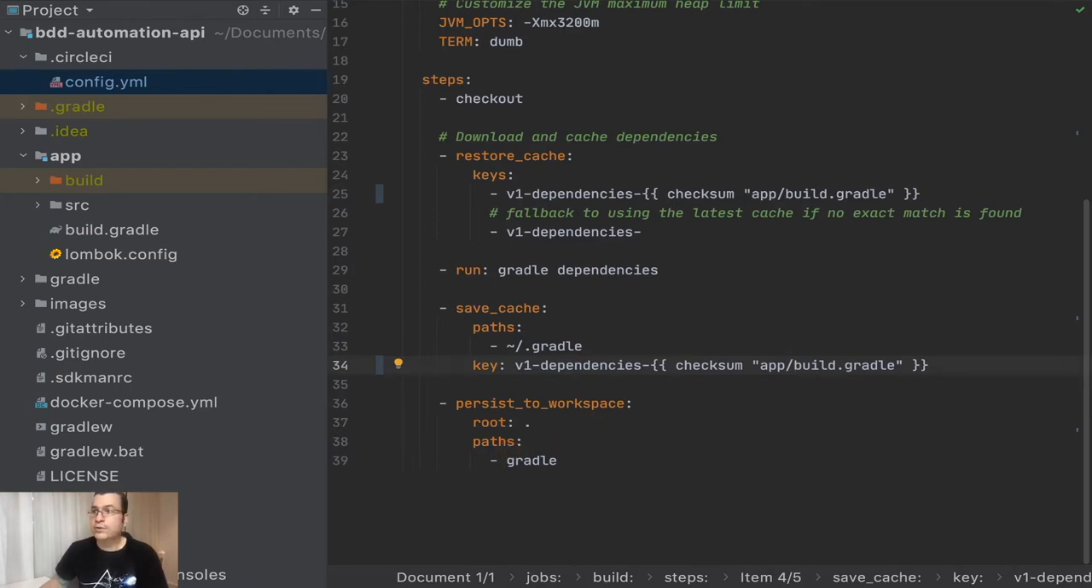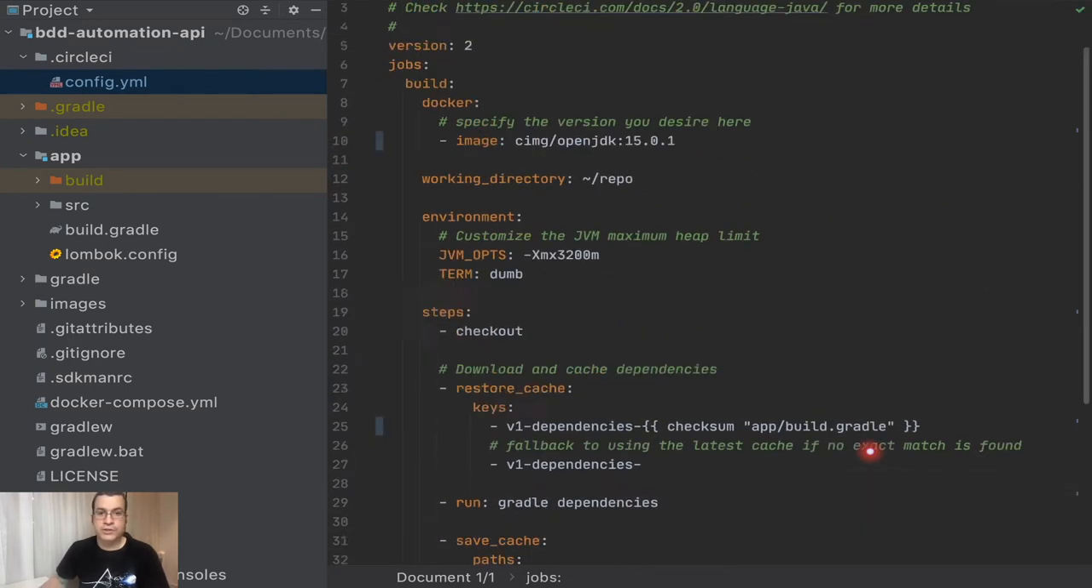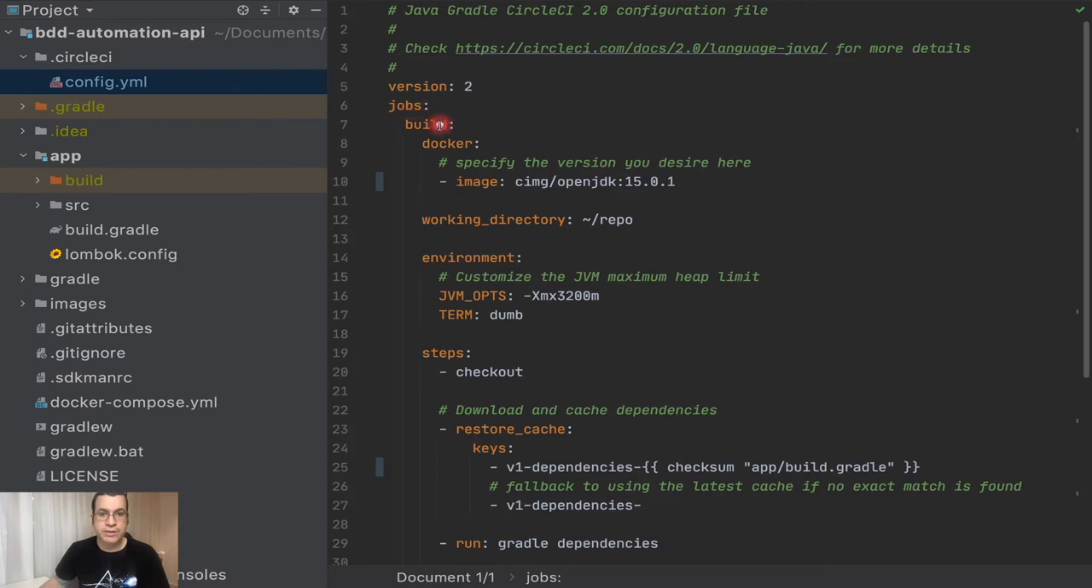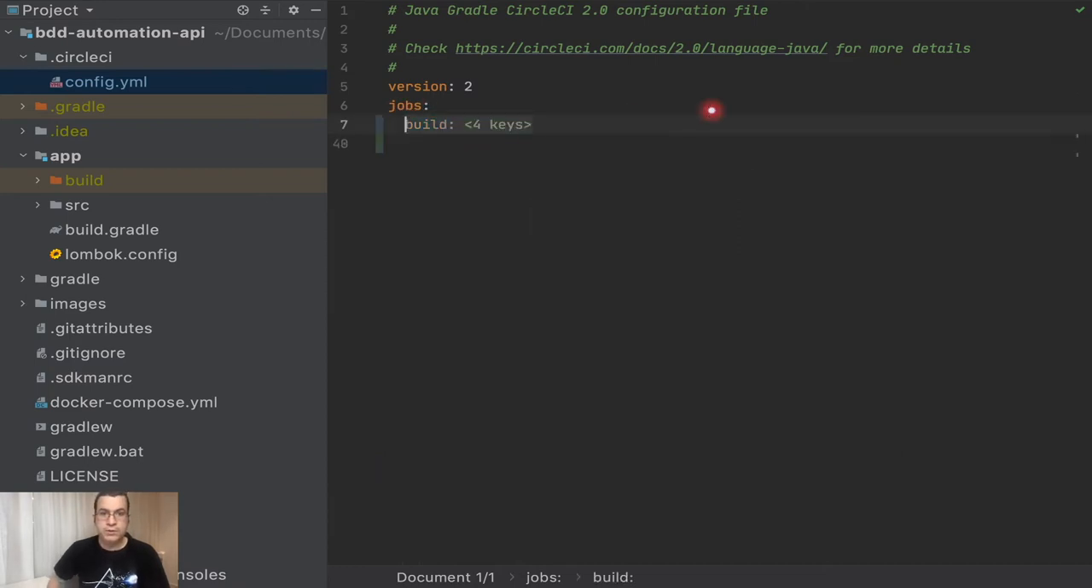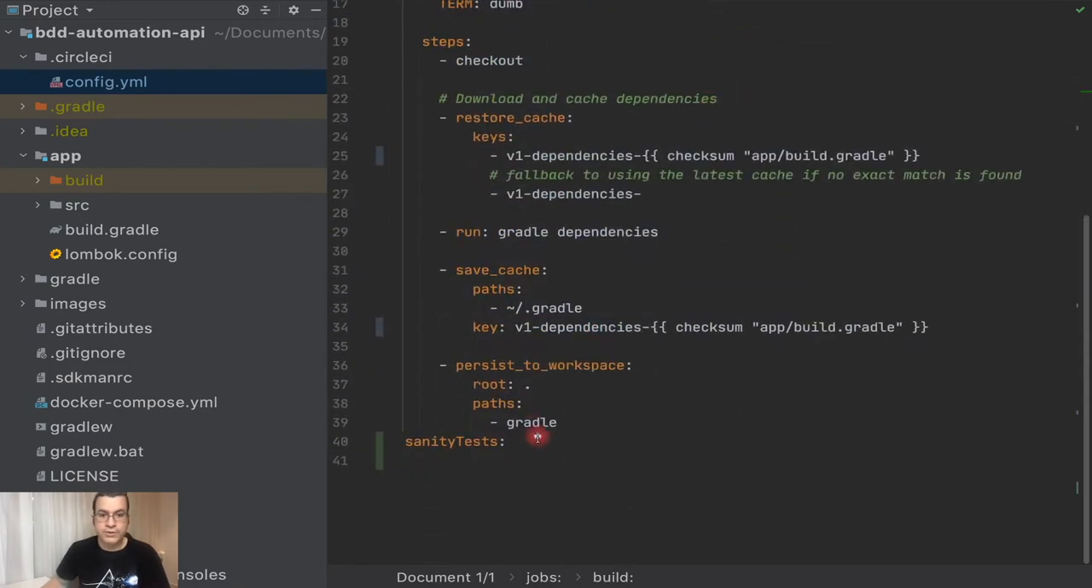And now we need to actually set up our test, right? So I'm going to call, this needs to be in the same root as build. So I need to come here and I'm going to call this sanity tests, right? Great, so let me open that up. It needs to be a sibling, right?